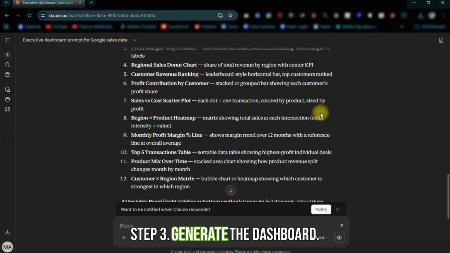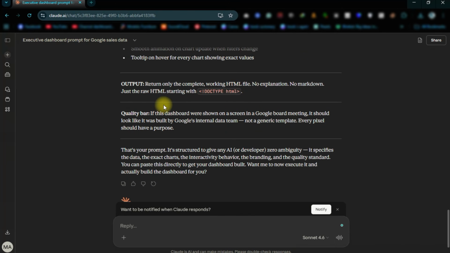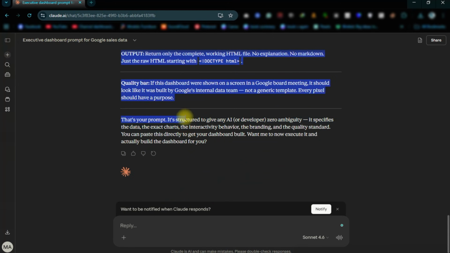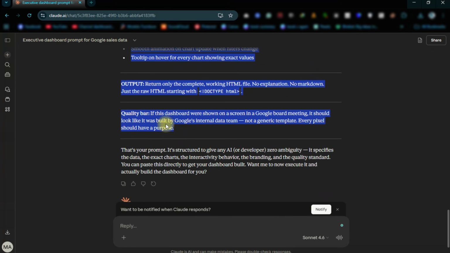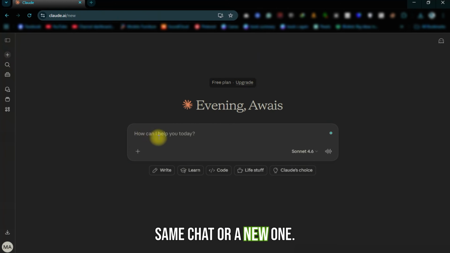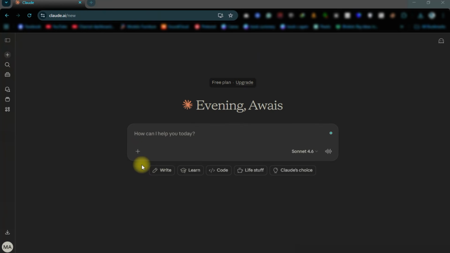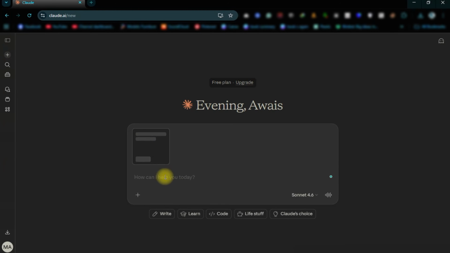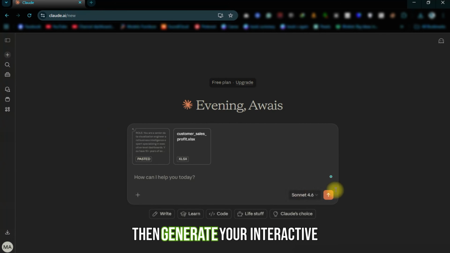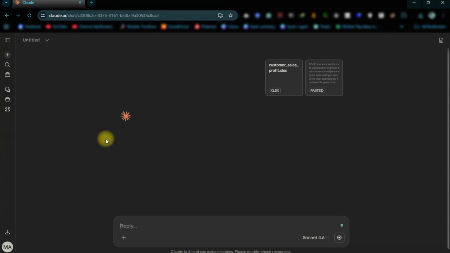Step 3. Generate the dashboard. Now copy the generated prompt. Upload your Excel file again in the same chat or a new one. Paste the prompt and press Enter. Claude will take a few moments and then generate your interactive dashboard.